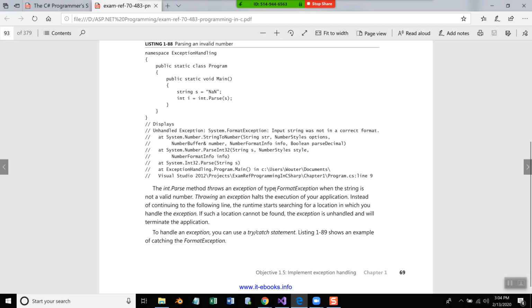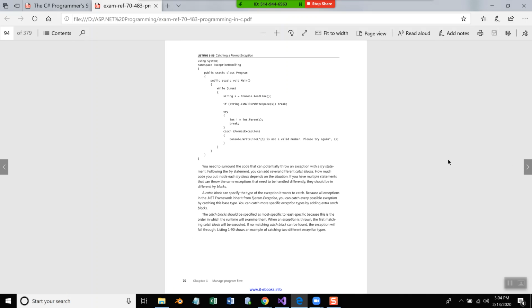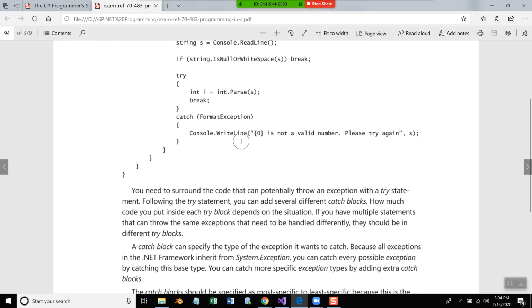It throws an exception of the type FormatException when the string is not a valid number. Throwing an exception halts the execution of the application. Instead of continuing to the following line, the runtime starts searching for a location where you handled the exception. And usually it doesn't come up with a very nice message for the user. Somebody's sitting there trying to read this, doesn't understand what's going on. They just know it's broken. Our goal is to intercept that and put something a little more user friendly.